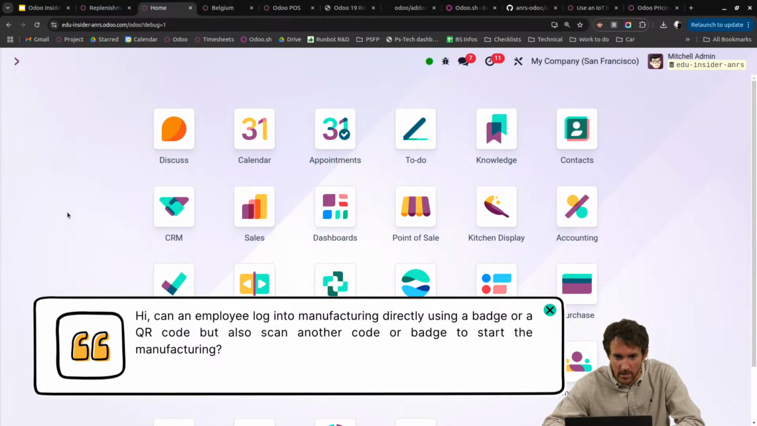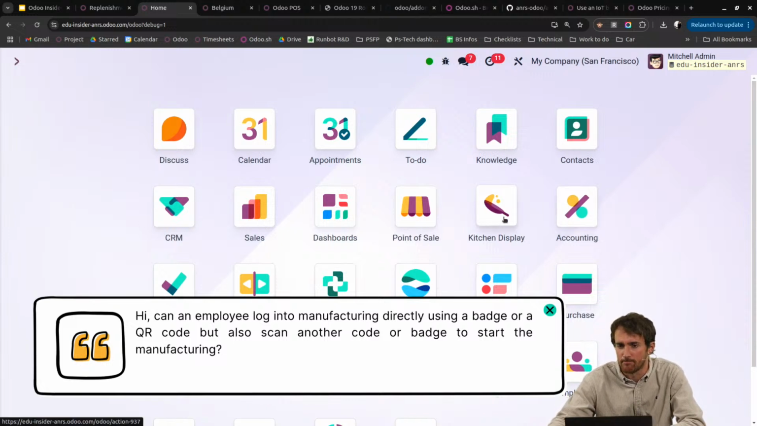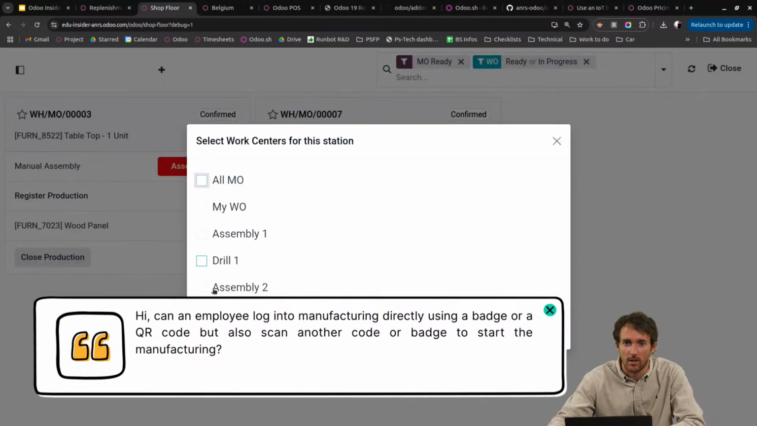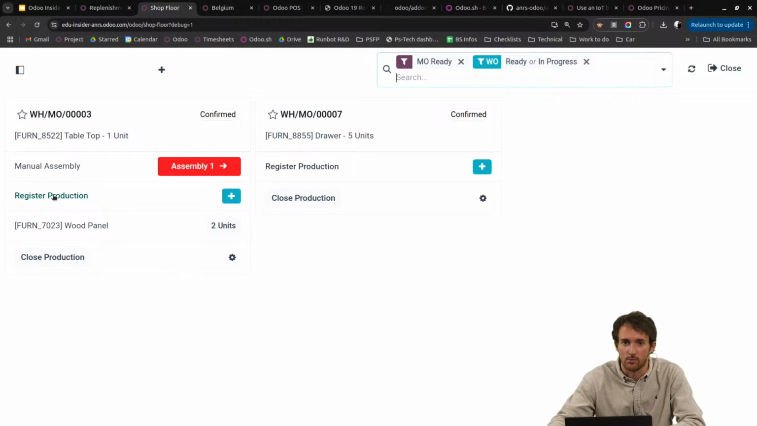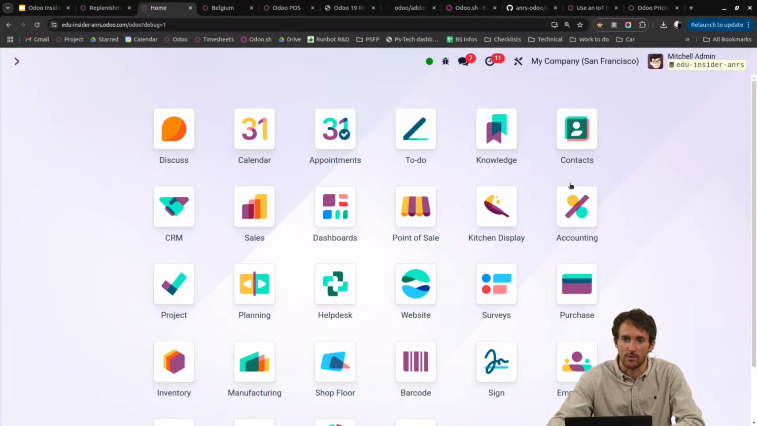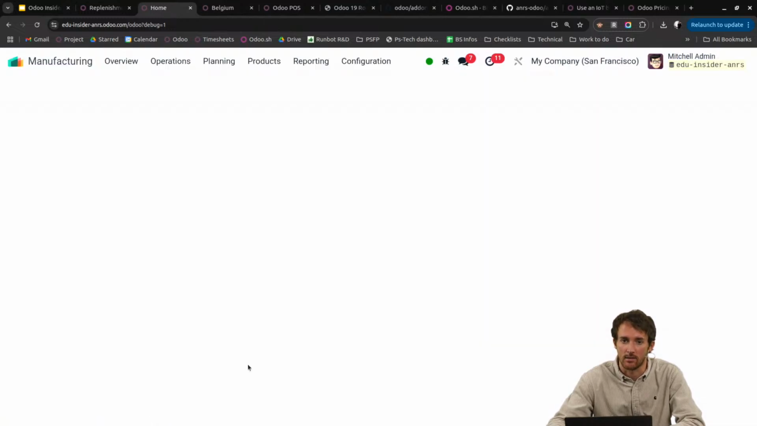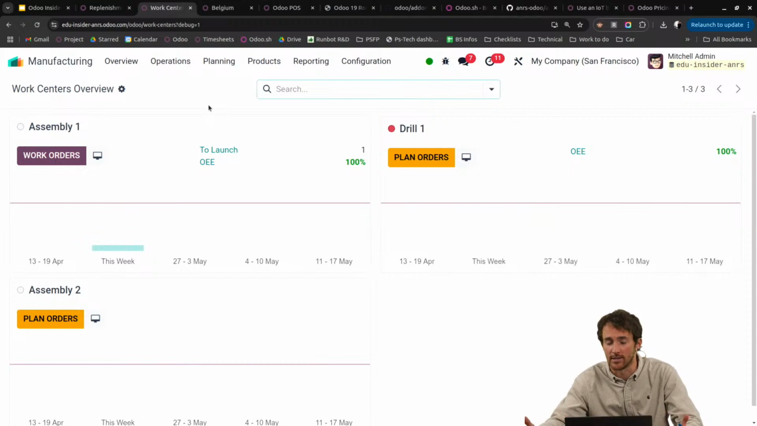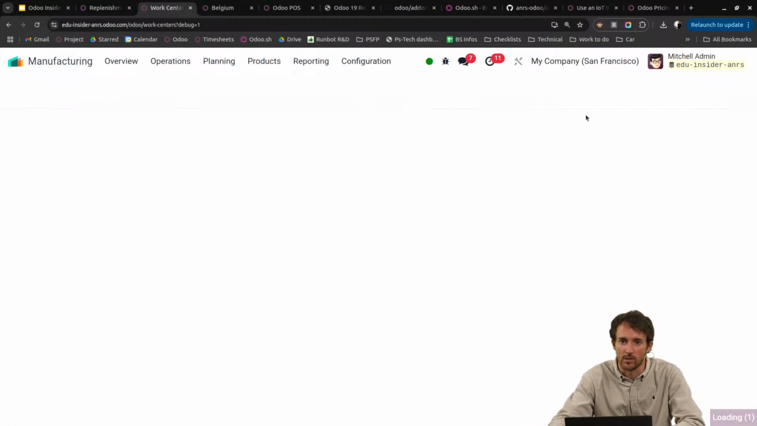Okay, so you mean, like, to log in, so probably to access the shop floor application, I guess. So this one here, and then to say if you want to start work, you need to click again and scan your badge again. That's probably a question, because in terms of backend, once you get the access rights on manufacturing, there's no way of asking someone to identify, but maybe I'm wrong.